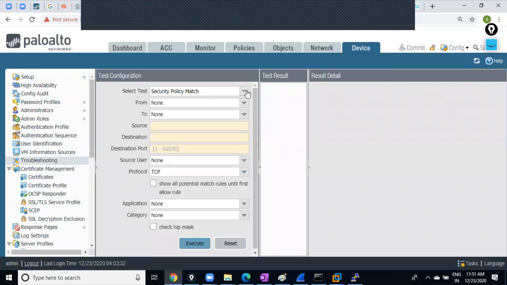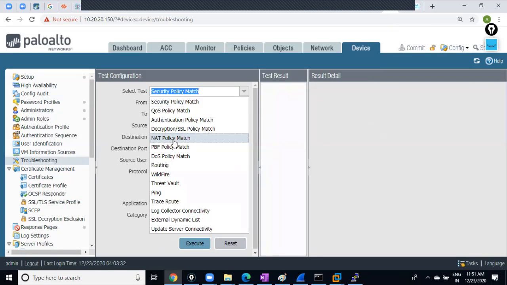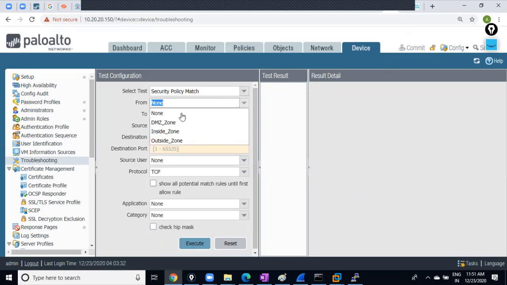Any other test, like this policy match. So security policy match here, from inside to the outside. Source, mention anything over the 10.1. Keep it like this way only. Let's see. Source 10.1.1.5. Destination, mention anything.